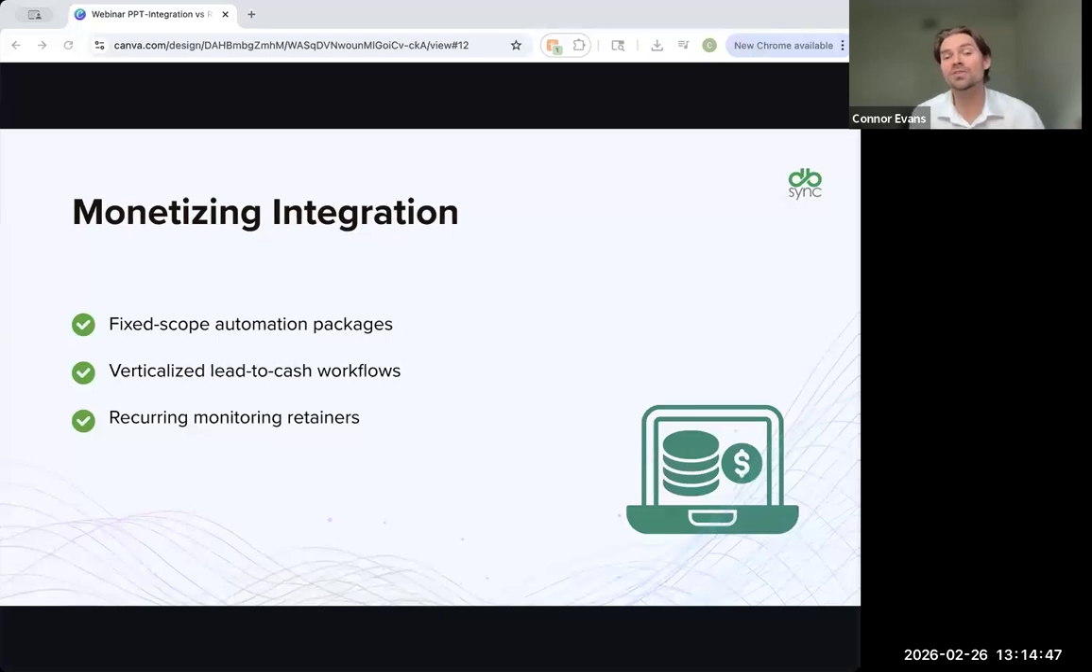And what that's allowed us to do, and our partners to do, is really have that fixed scope automation. You can have those lead to cash vertical bundles. So let's say you're integrating Dynamics Field Service and an accounting software. You can get very niche and specific with the type of integration packages you offer based on those individual verticals. Might look different for manufacturing. It might look different for healthcare. It really just depends on the industry, the use case, and what's being integrated from an application standpoint.